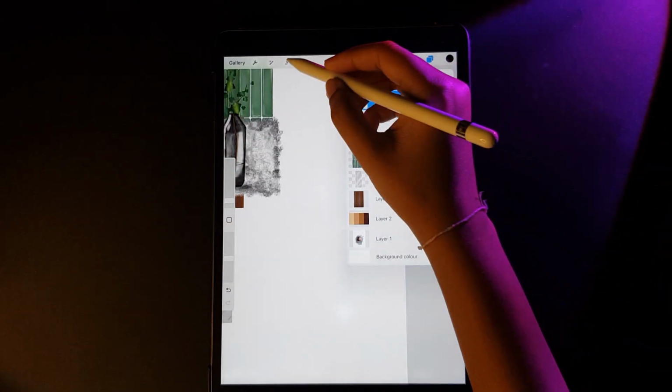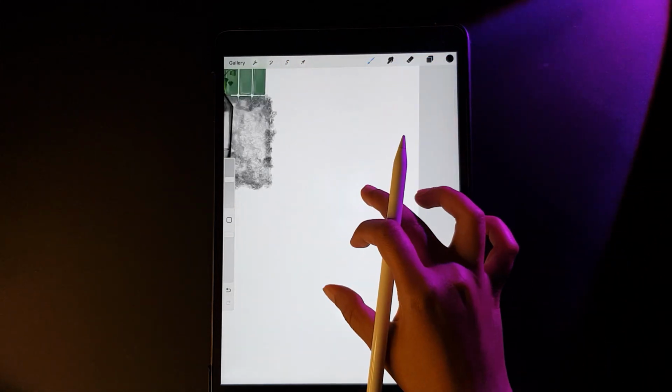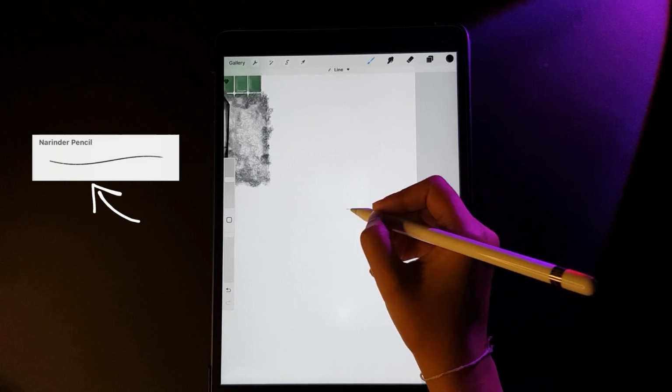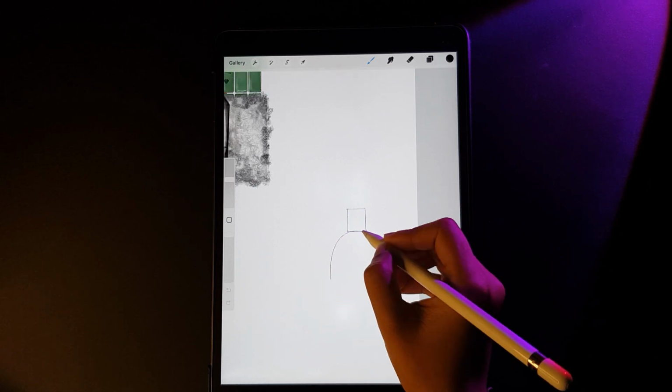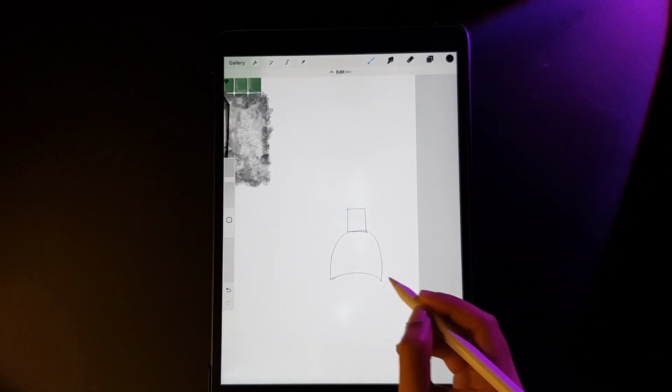In a new layer, I have started to sketch a suspended light fixture using the Narinder pencil. You have several options for the shape, such as an elongated cylinder, an inverted bowl, a semi-circle, or a bell shape similar to mine.